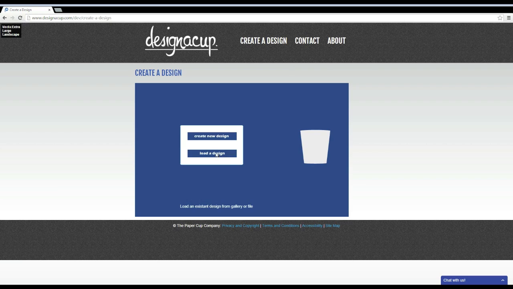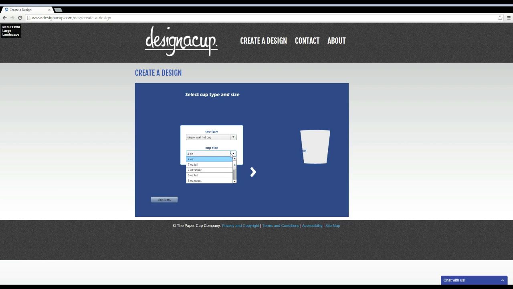As stated earlier, you can revisit a previous design by clicking on Load Design. Select the size you require and click on Your Gallery.